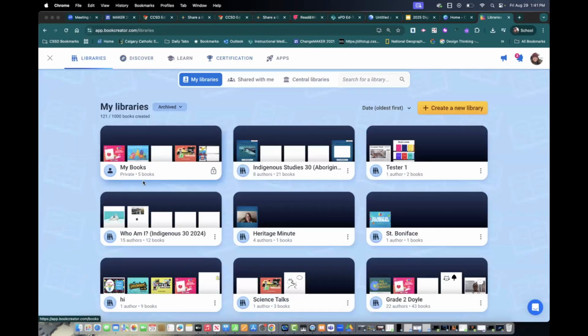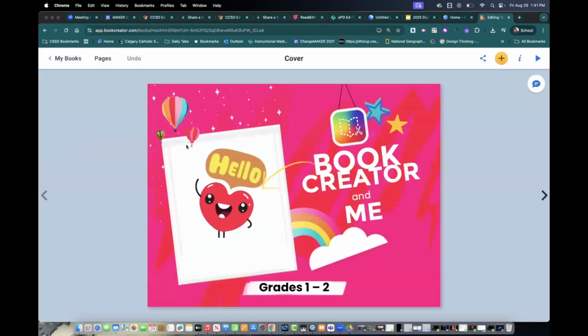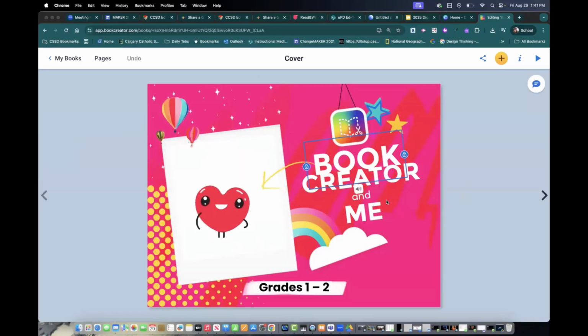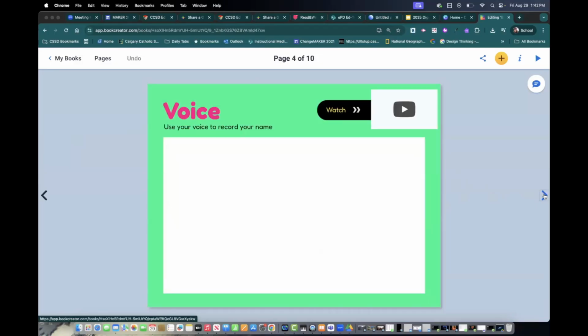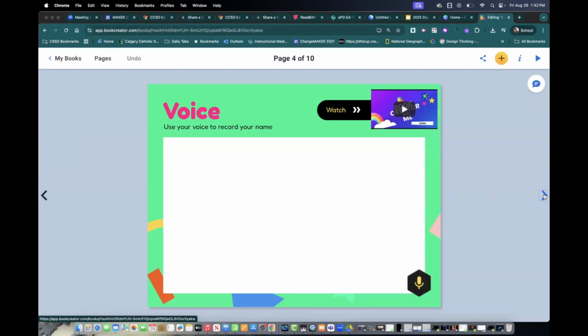So in the libraries, this is where you will see that you create books or have books in your library. So books look like this, and almost everything you are able to change and adapt and to have your students work in it. So it's either you design a book and your students are able to work in it, or they can have their own book to design and work in too. So I'm just going to show you a few of the templates.